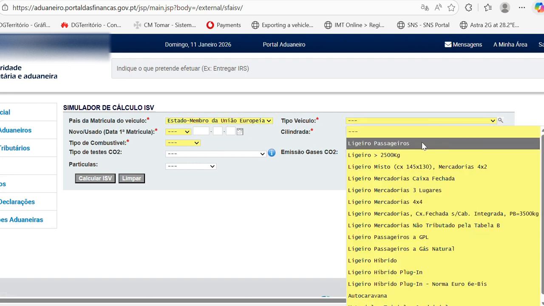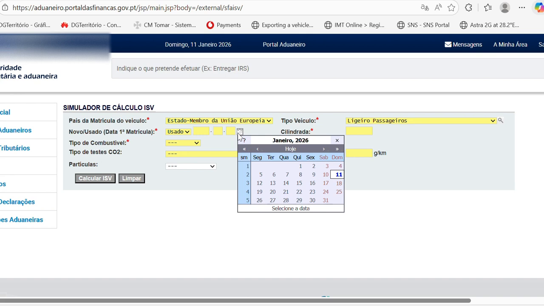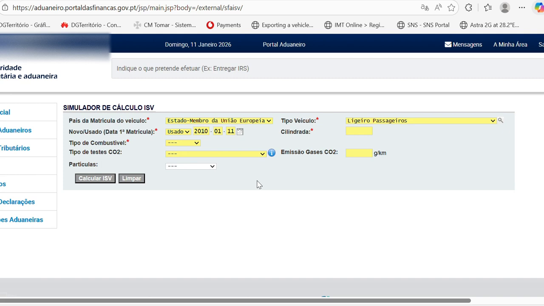Type of vehicle, Ligeiro passengers, means basically it's a passenger vehicle. You will know this information. You need to get this information obviously, put an example in of the car you want to buy or you own. And we'll do it's a used vehicle. We'll put the date as, let's see, clicking on that option, I'm going to take it back to, let's say, 2010, equivalent of today's date.